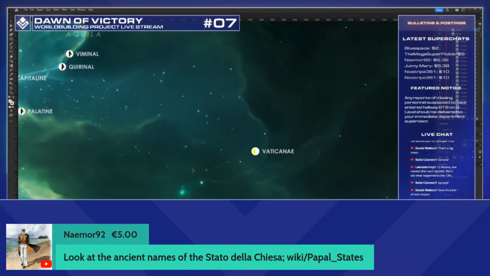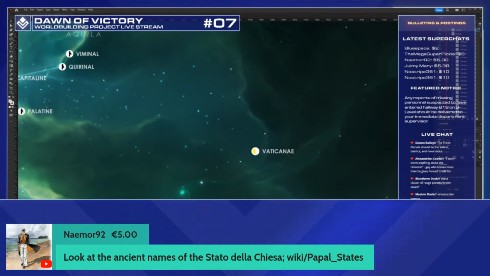Namor92 saying, look at the ancient names of the Stato Delia. Okay, I can't actually bring that up because I have this on a separate computer, but I will add that to our list of sources to look into. Actually, let me just look that up right now because I'm curious what this is. Stato Della something or other. Okay, this Wikipedia page is in Italian. That's not going to help. Oh, the Papal States. Got it. I mean, that's even in the link there. Okay. Names of the Papal States. Thank you. That's good advice.